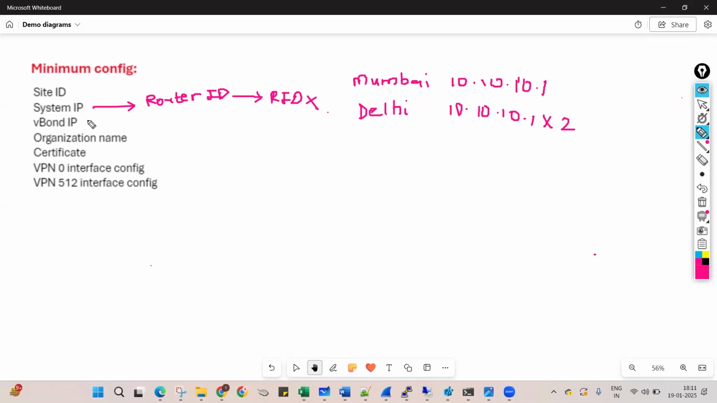Now, this is where we tell the device what the vBond IP is, and this is how the WAN edges and the controllers know where to reach to find the vBond. Even in the packet capture, we saw that the devices were looking for 10.1.101.11. That is because we have defined this vBond IP on the router or on the controller.